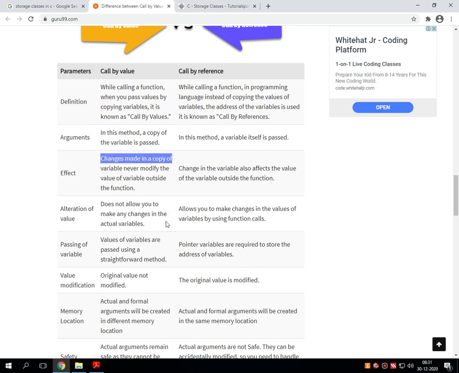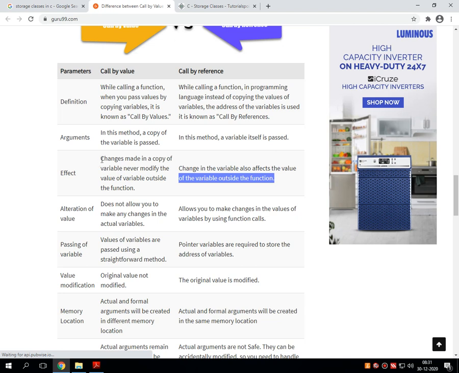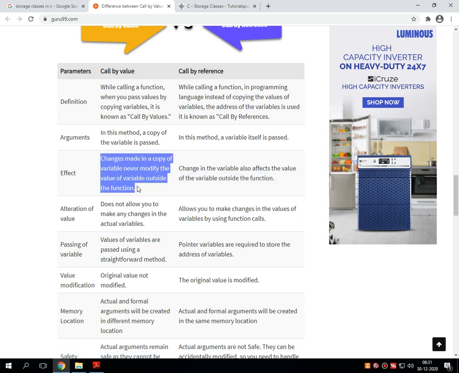Next is effect. A change made in the copy of the variable never modifies the value of the variable outside the function, while in call by reference, the change of the variable also affects the value of the variable outside the function. Means if we are using call by value, then the copy of the variable cannot be modified outside the function called, while in call by reference, whatever changes we have made are reflected outside the function.